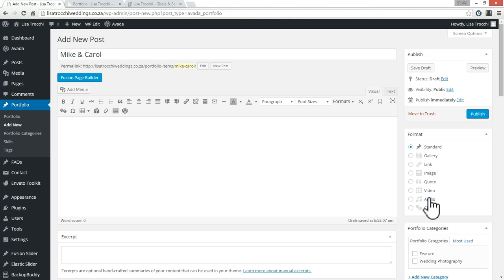In more cases than not, I would assume you're going to go with a standard post, but you're more than welcome to try and see what any of these other post types look like. You might want to add a quote to your website, or just one special image, or a gallery post. But for now, we're just going to go with the standard ones.